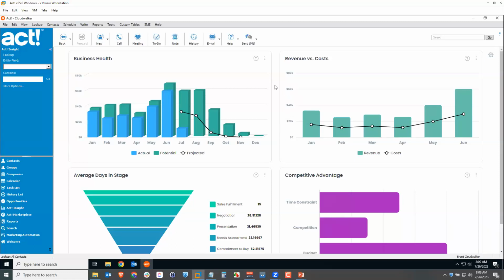The default view that shows up is called the Key Insights view. And it's really meant to just give you a really high level view into the health of your business. So for example, one of the charts that's available here is called Business Health. And it's just going to show you over a timeline the opportunities that you've had available and the ones you've closed. So you can see how you're doing versus how you could be doing, your potential versus your actual.